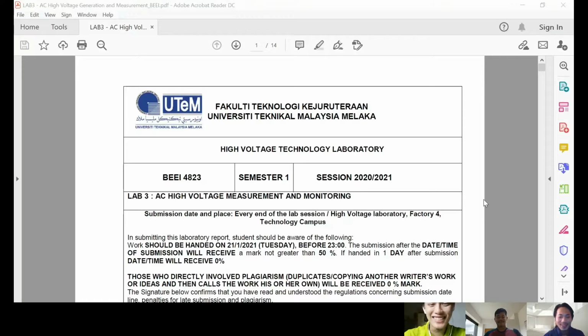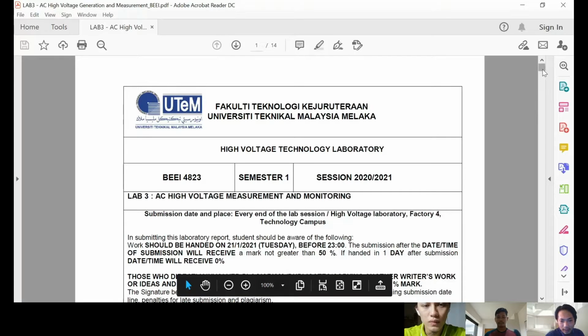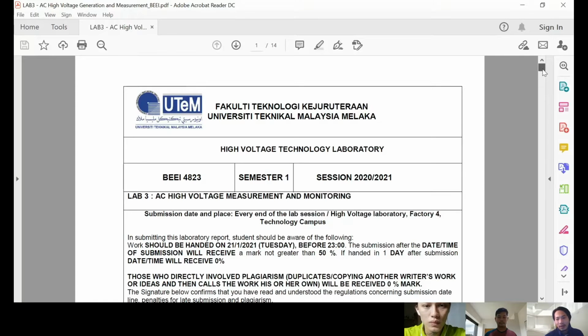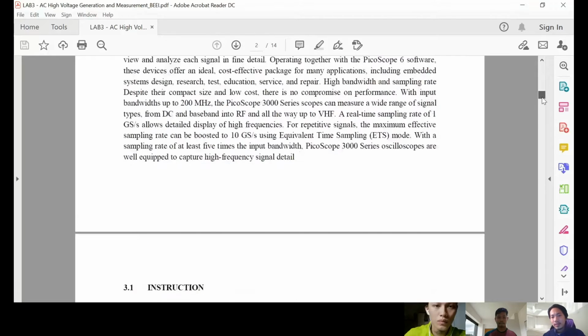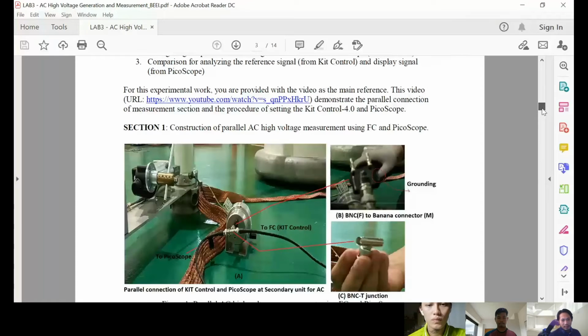So, for today, we're presenting our last topic and lab session. This lab session is about AC high voltage measurement and monitoring. I will introduce my group members, which are the same: Azam, Melinda and Ashraf Raza.